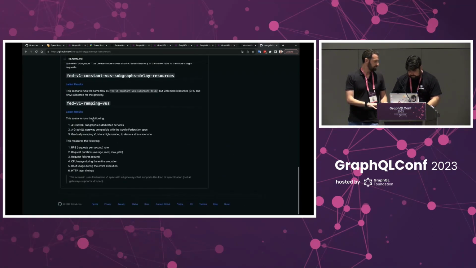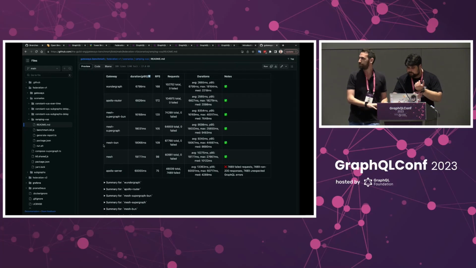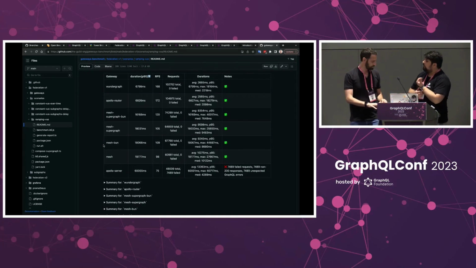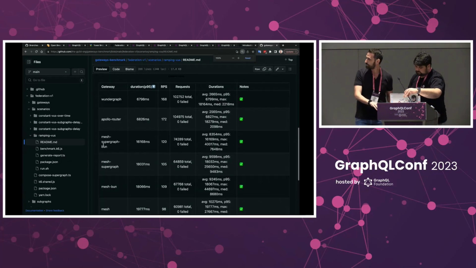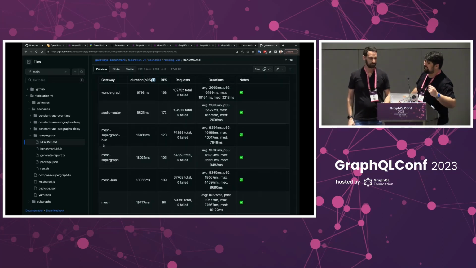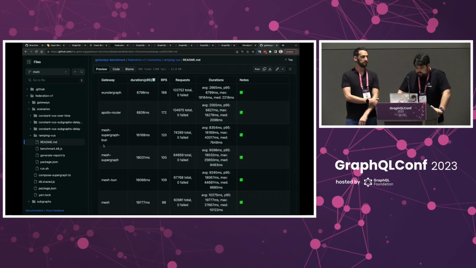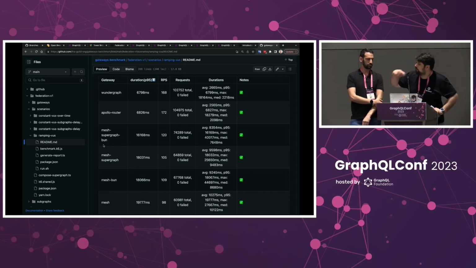So yeah, Dotan will talk about it, but I won't dive into that much. Here we see that, obviously, it is not faster than gateways written in Rust and Go, but I think it is pretty fast. You can see the first one, I'll go from bottom to top.